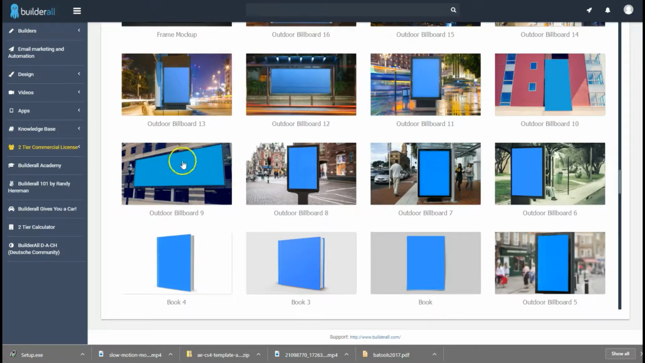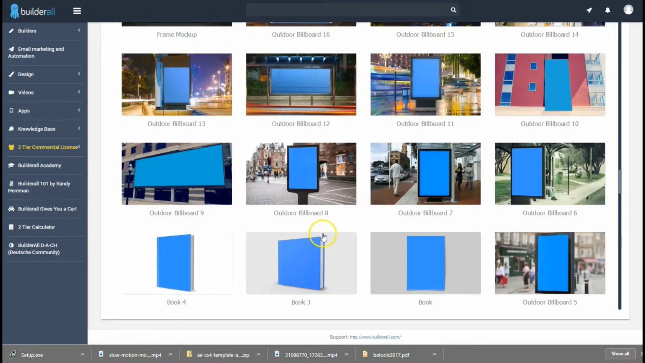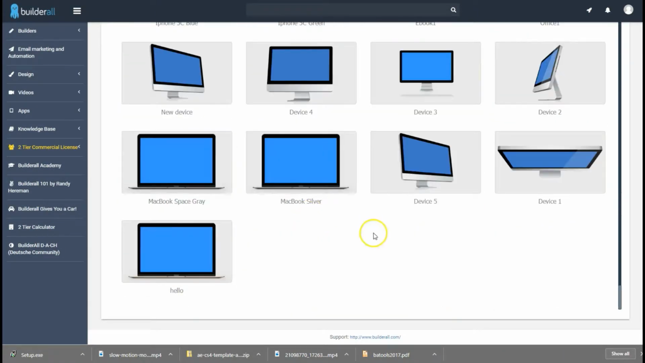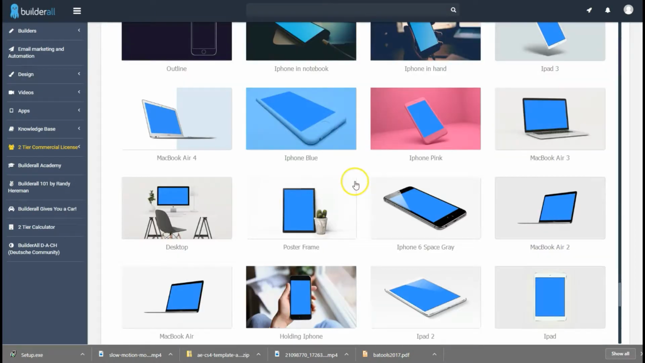If you want to put it on an advertisement out on the street, you want to put it on a laptop or a movie theater screen, those are all in here. Lots of different monitors. This is something that you would pay $30 a month for by itself. So included into this package is great. All right, let's move on to the next thing.